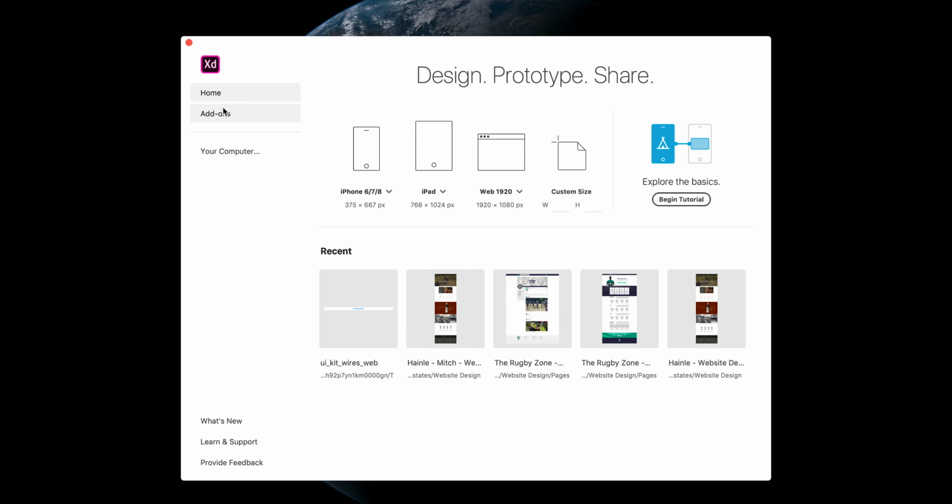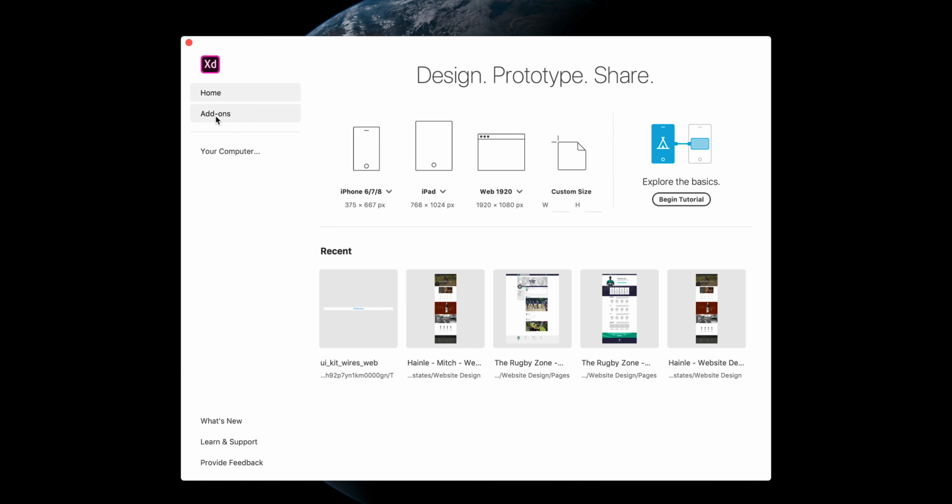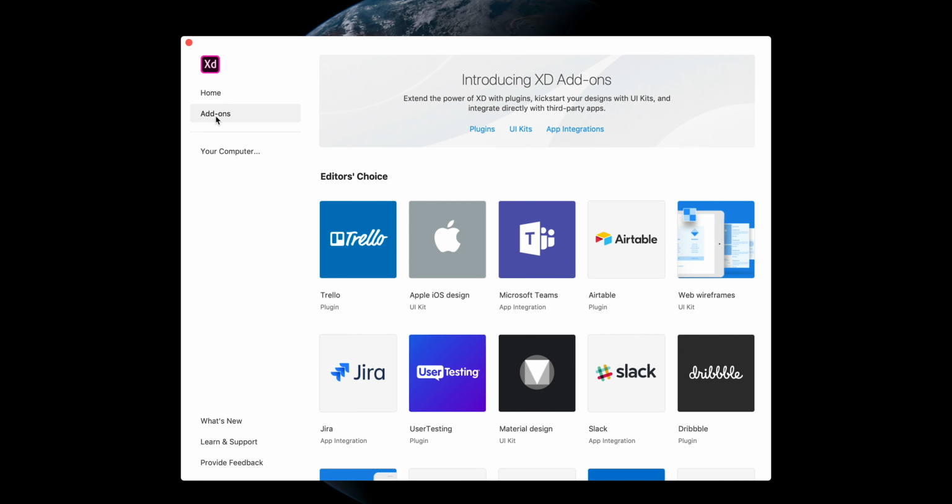Now, there's also new add-ons that are going to be changing the way Adobe XD works. These add-ons, we're not going to cover them today, but just to give you a brief little look, it allows you to add new features to Adobe XD, making this program very extensible for the future. We'll be covering a few of these later on, but right now we're just going to be running a completely vanilla version of Adobe XD.